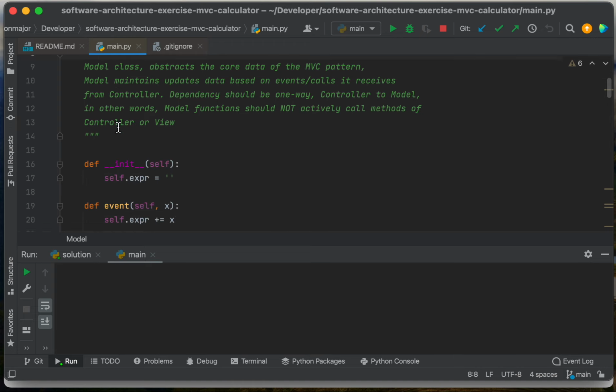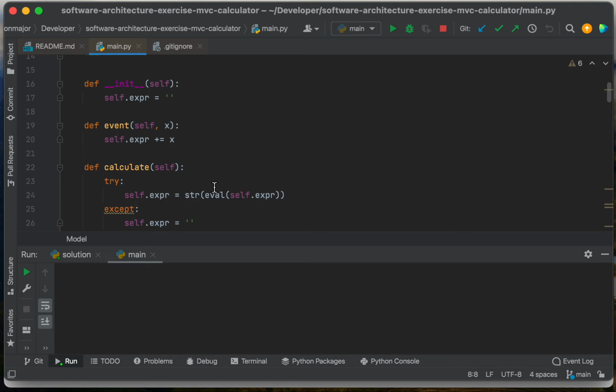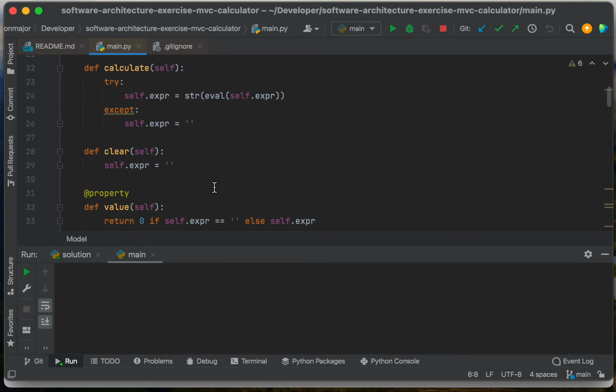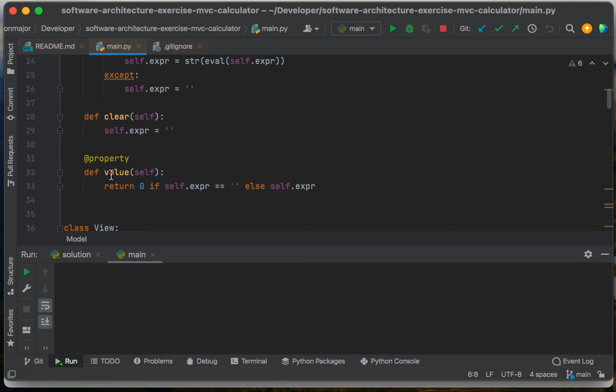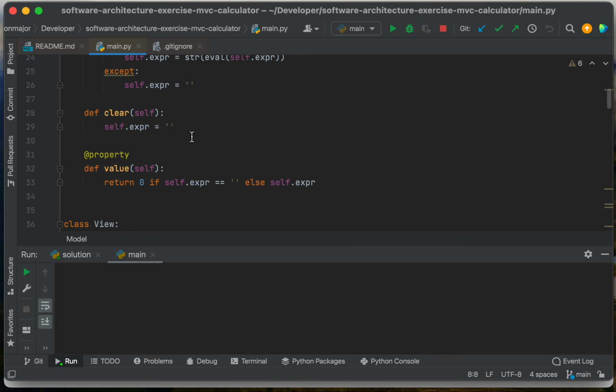And again, this is our data. So you won't have to touch this at all for this exercise. The model doesn't need to change. It's already set up with everything it needs to be able to do calculations, clear the calculator, and store a value. So look at that model, understand it, but you won't have to make any changes here.